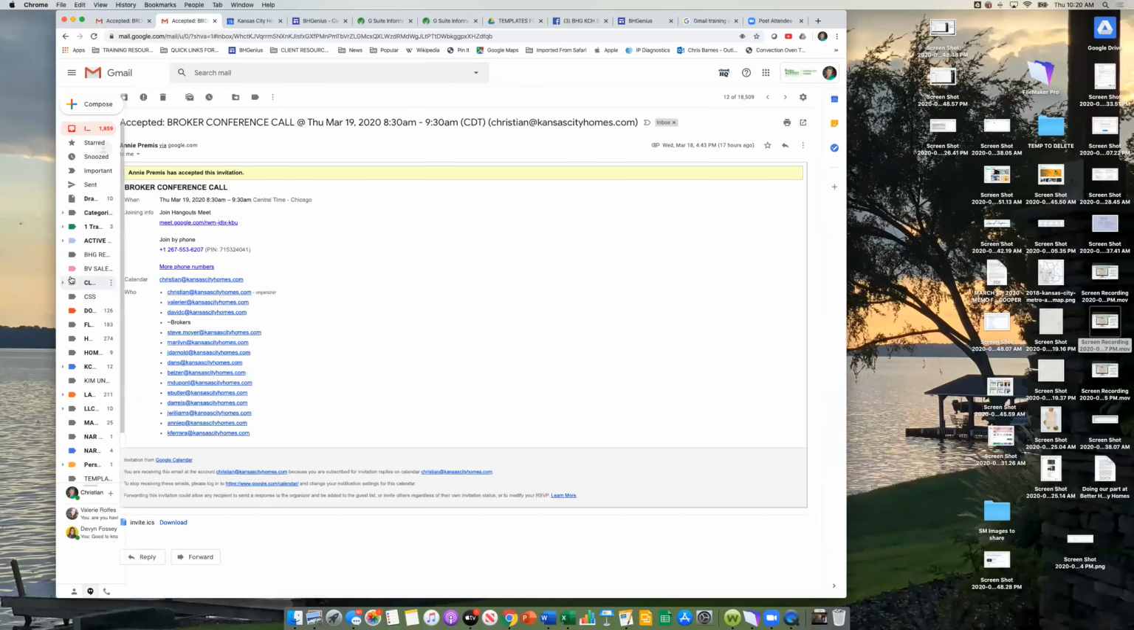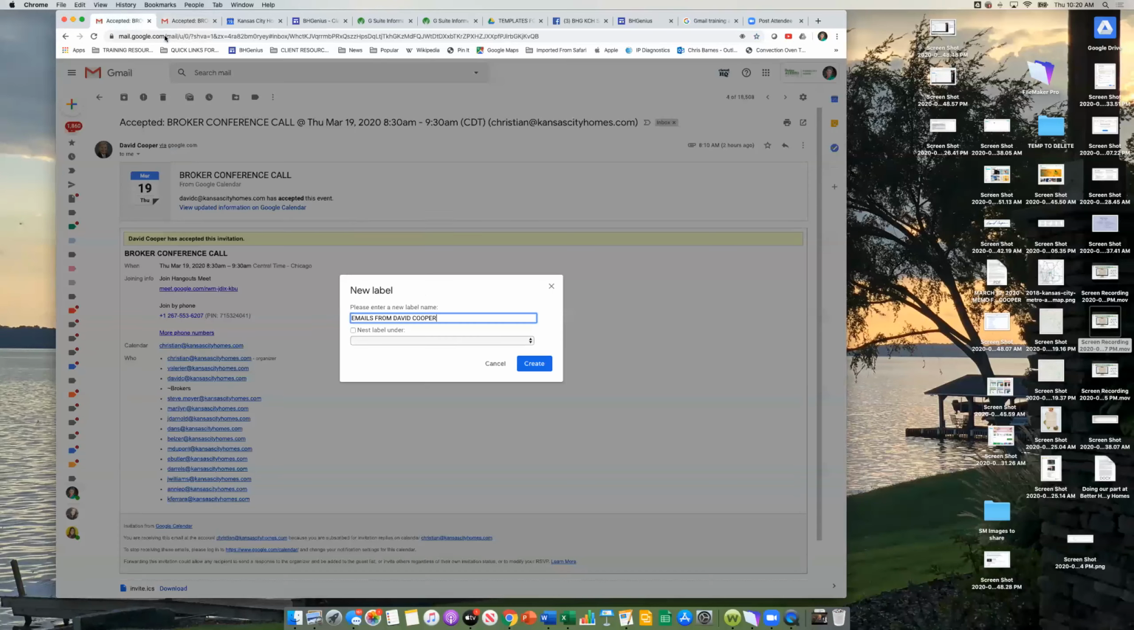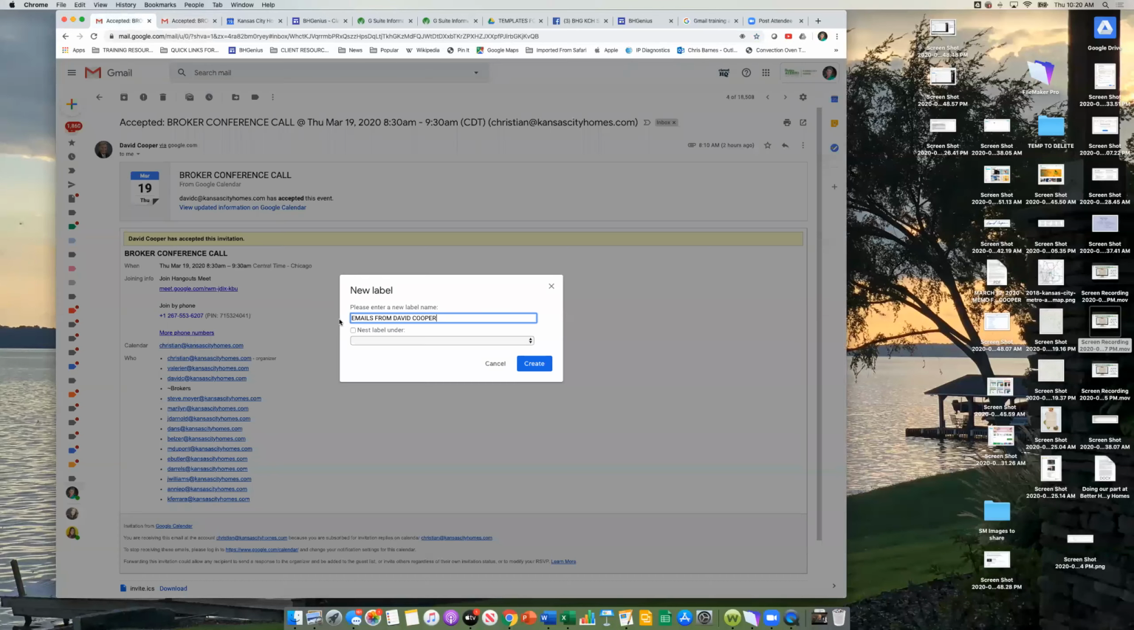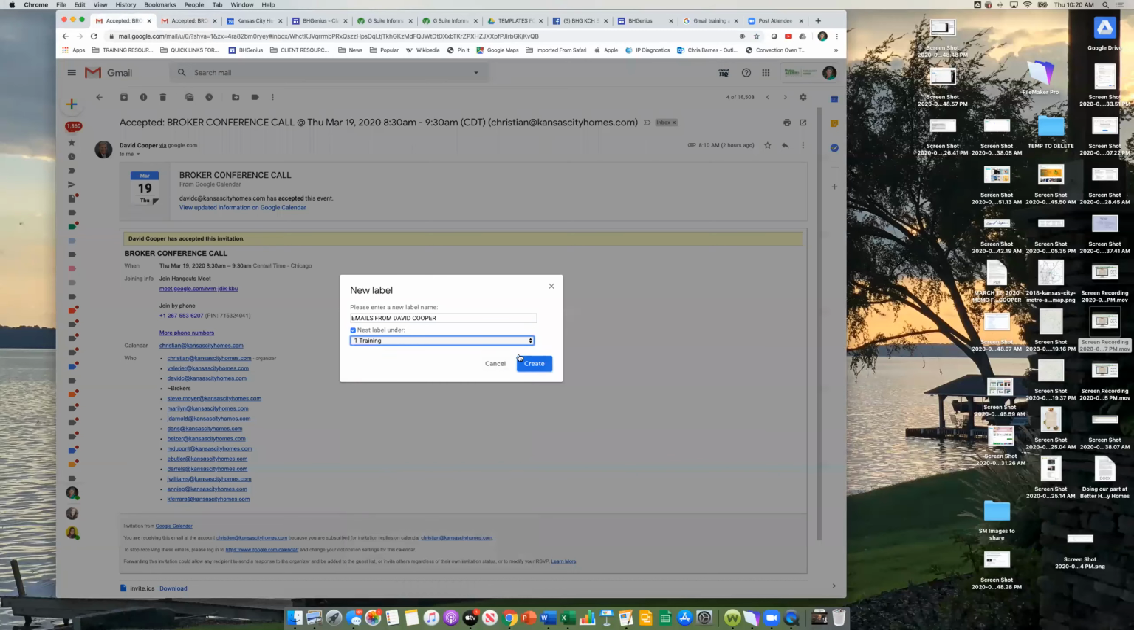So over here, if I want this to be on my main list, I'm not going to nest it under anything. If I want this, emails from David Cooper, to be in one of these drop downs, I'm going to put him under training. If I want him to be right here under training, I would select this nest under, and I'm going to put him under training. Create.